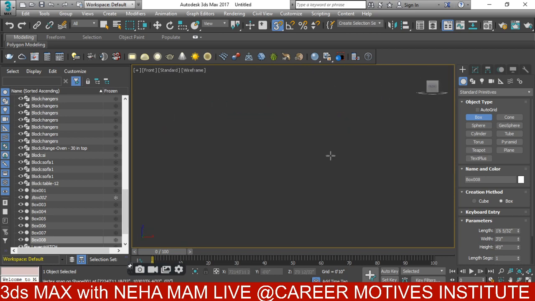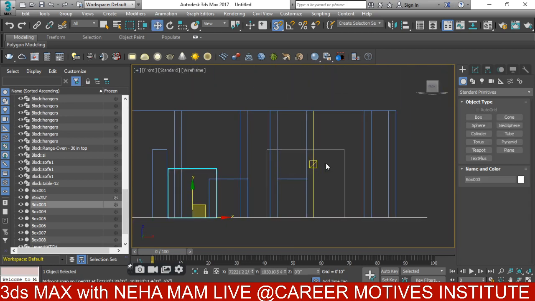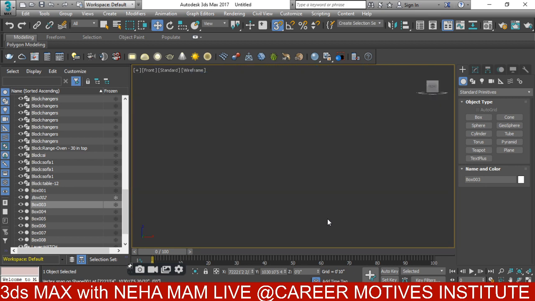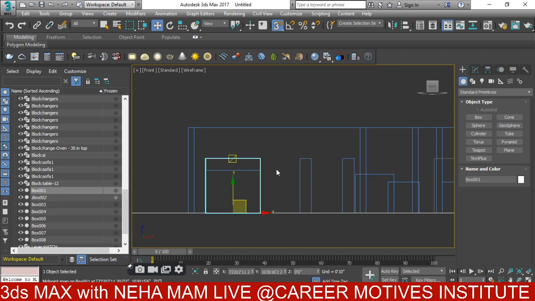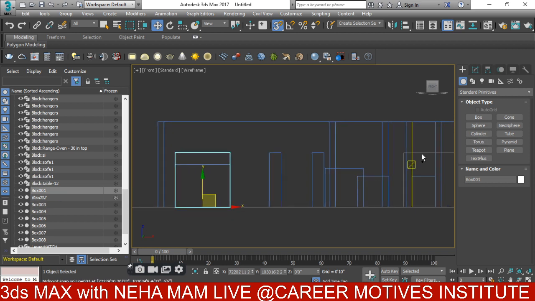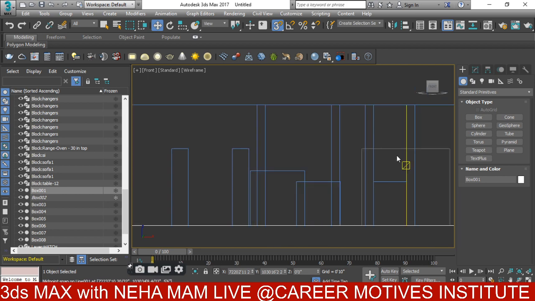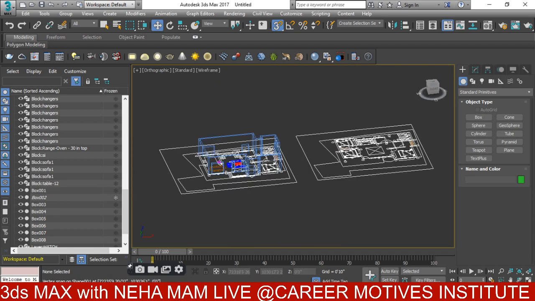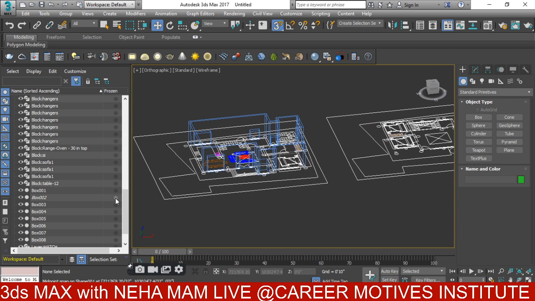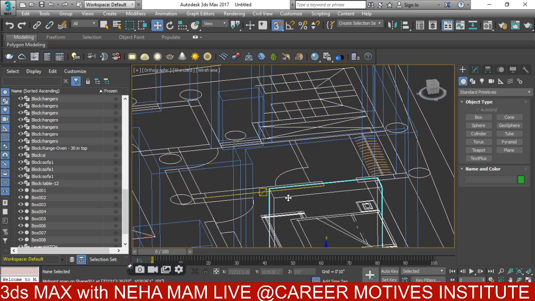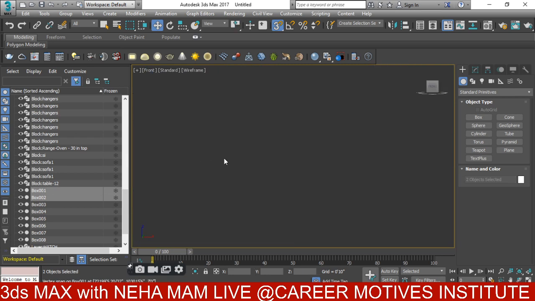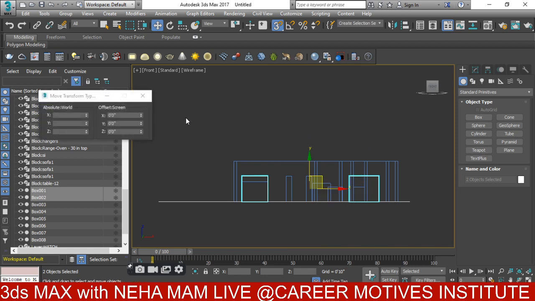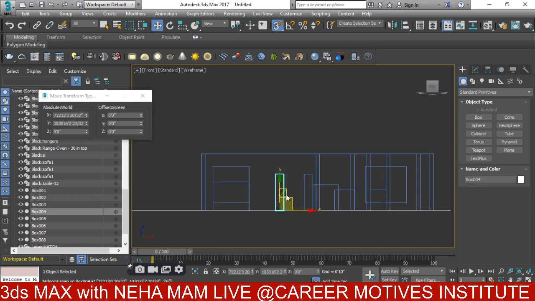Okay, so now first of all I'm going to pick these windows, this one and this one and this one. Okay, this one and this one. So here I'm going to press right click, move Y direction 1 feet 6 inches. Okay, similarly these two, right click, move Y direction 1 feet 6 inches.